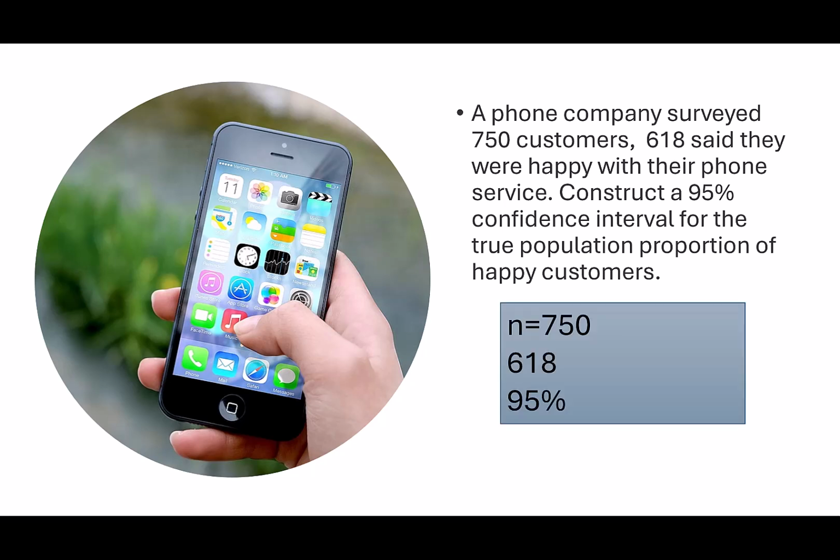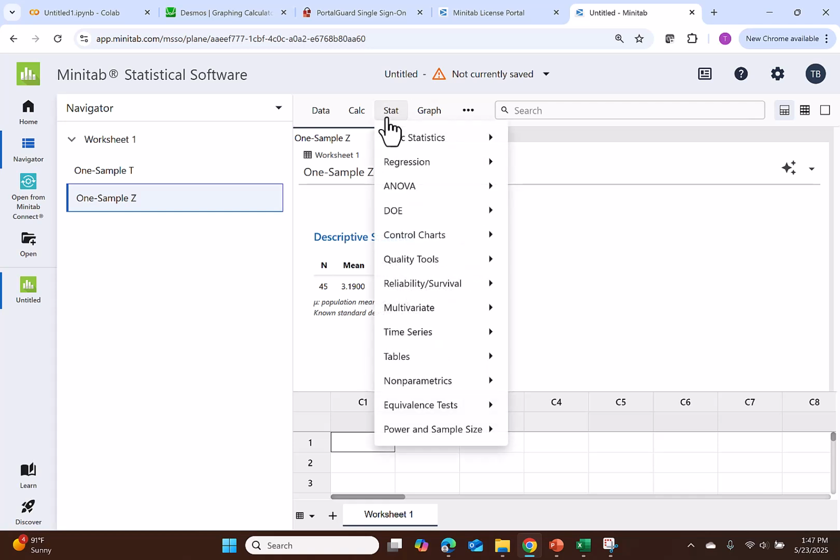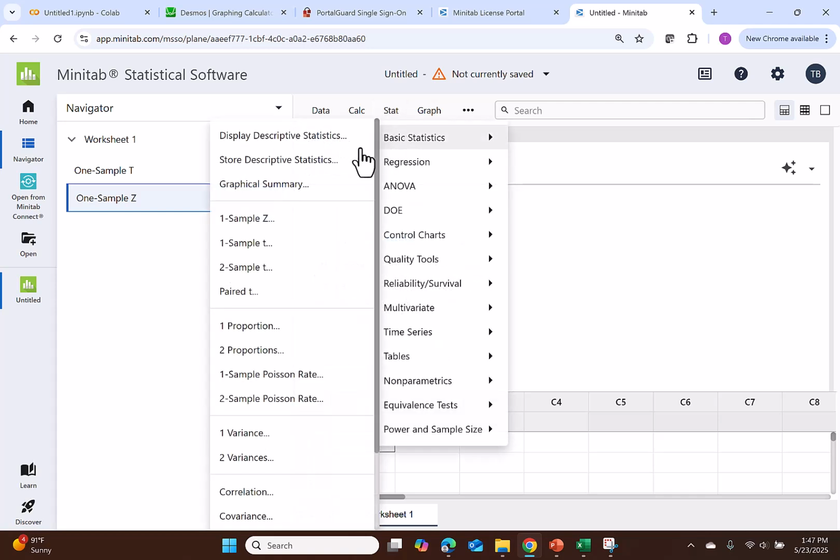The data we need to enter in Minitab is n equals 750. Then we need to know how many times the event occurred, and our event is a customer being happy, that's 618, and we're going to use a confidence level of 95%. This time when we hit Stat, Basic Statistics, we'll go down and select one proportion.